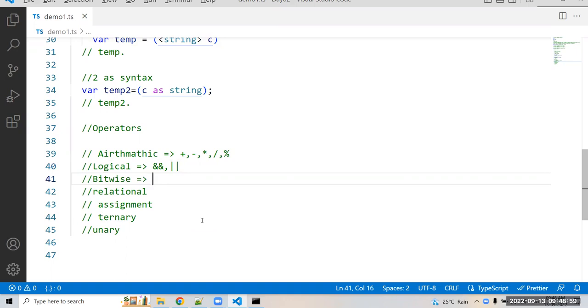Bitwise operators. Which ones are bitwise operators? Bitwise AND, bitwise OR, single AND, single OR, then left shift, right shift, then the NOT or negation operator, and the XOR operator. All are bitwise operators. Correct. Relational operators. Which ones are relational operators?